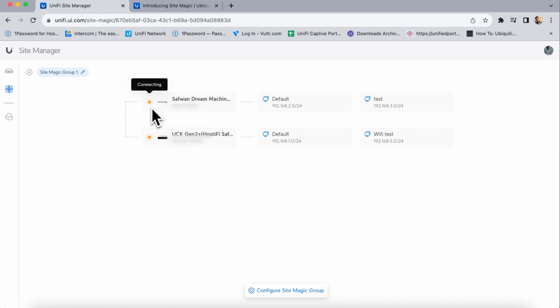Right now it is connecting. As you can see, it shows amber color. Once it is connected, it will show green color, so we can wait for it to get connected. So it has been connected right now.